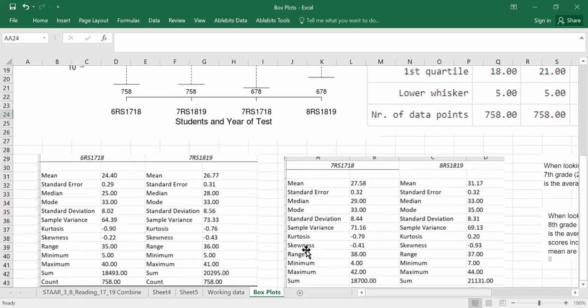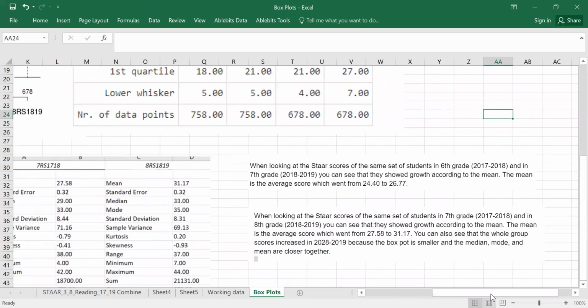Now, with my write-up, what I can tell from the two sets of students, when looking at the same set from 6th to 7th grade, is that they show growth according to their mean, and that is the average score from grade to grade. So in 6th grade, the average score for the STAR reading test was 24.40, and then in 7th grade, they scored 26.77. So it's going to show growth. Our variance is going to increase.